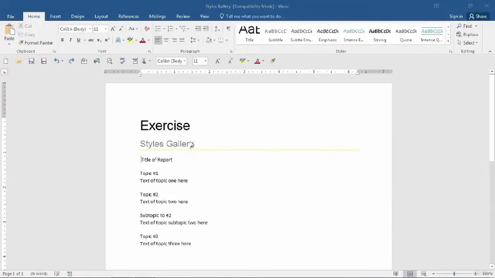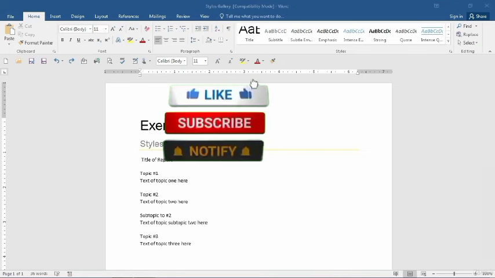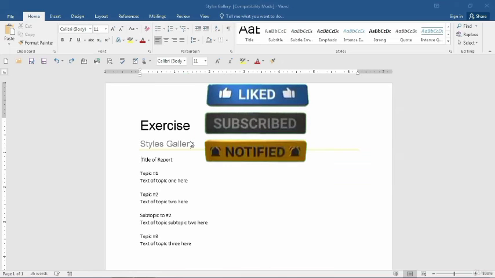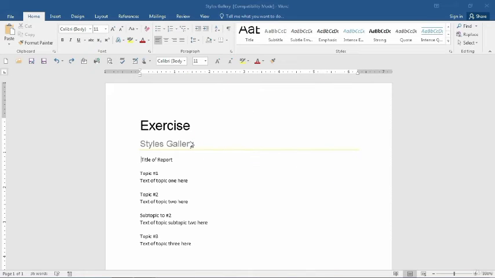Hello, in this lesson I would like to introduce you to styles. Now, in the exercise files there is some text already typed in. You are welcome to use it or just go ahead and open up your own document. I'm going to put my insertion point on the title of the report, because wherever your insertion point is, that is where the style will be applied.